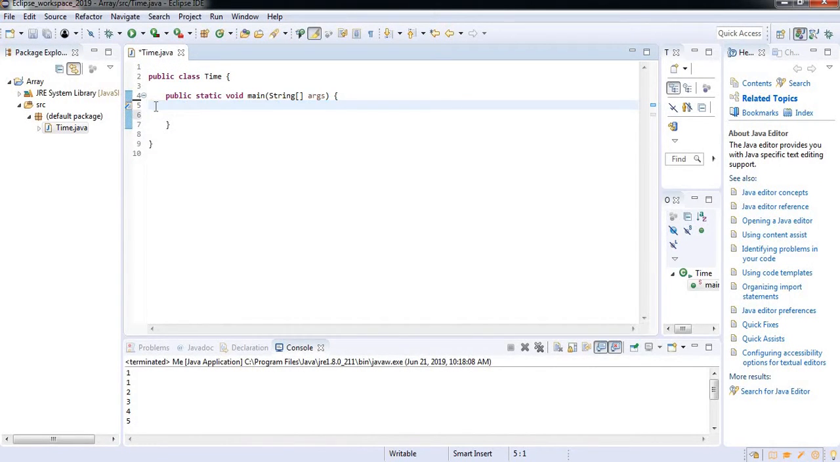So what is an array? An array is a type of object that can be used to represent data of the same data type. So what do I mean by that? Don't worry about it, we will see it. Let's create a bunch of data of the same data type, so let's go ahead and give the data type of this array.